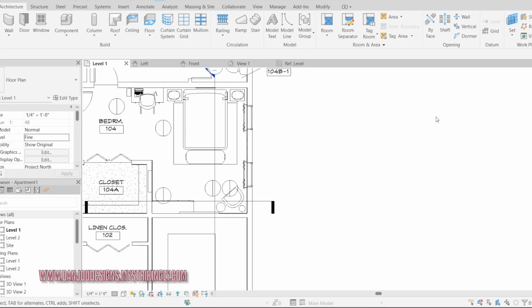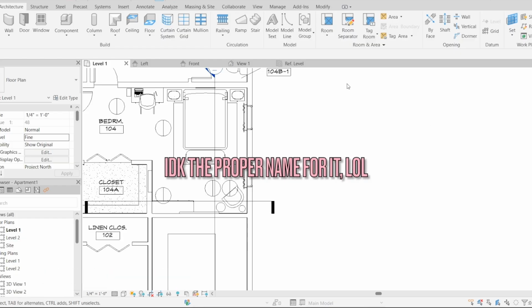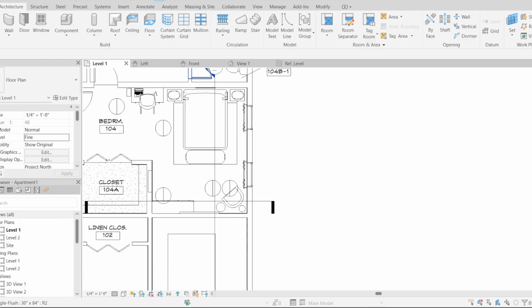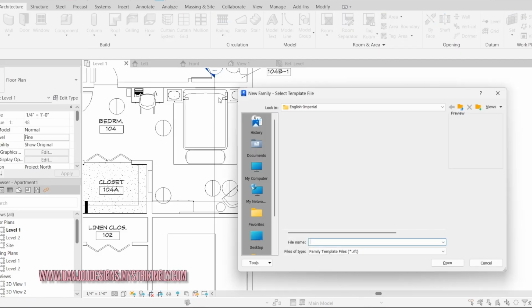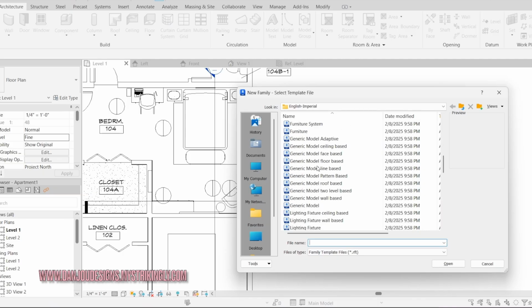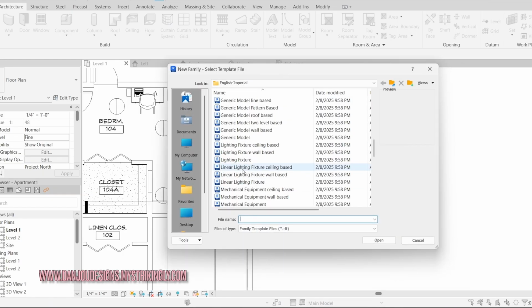Hello everyone, welcome to today's video, and I'm going to show you how to make a multi-light shaded chandelier. So first I'm going to go to File, New, and Family, and I'm going to scroll down to Light Fixtures. I'm going to click Ceiling Base.